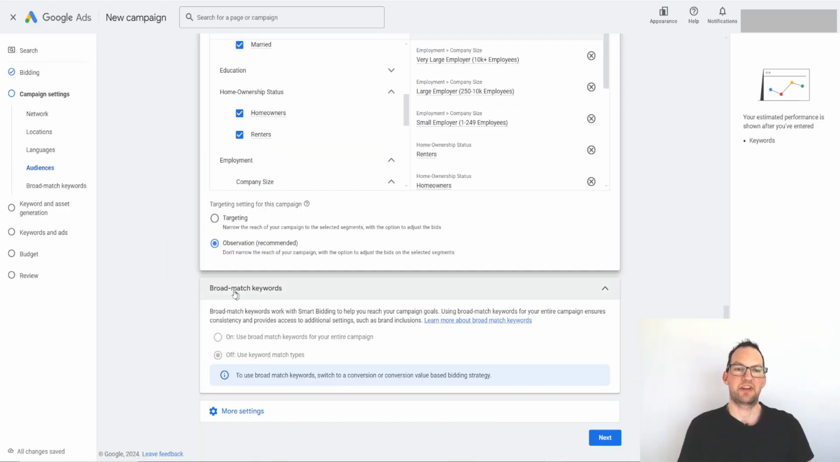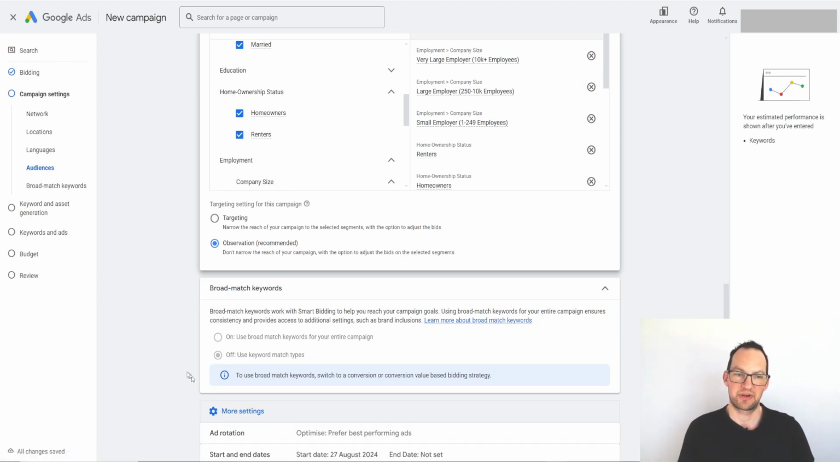Okay, for this one, we're going to set this one later. We're not going to start with broad match keywords. We'll start with exact match to start with, which I will explain a bit more in detail later. So we'll come down to more settings.